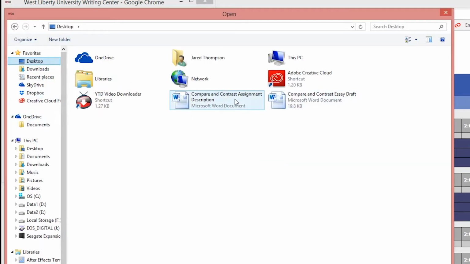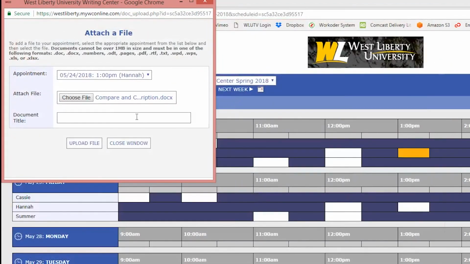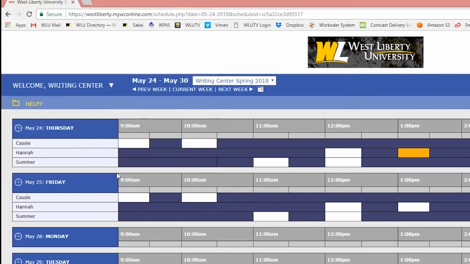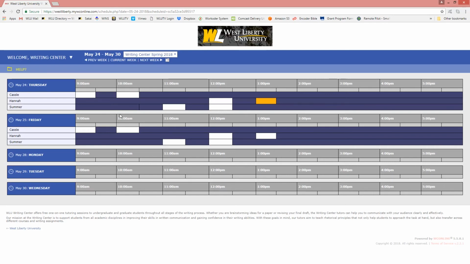So now I'm going to go in and choose my assignment description, and then I'll click Upload File. So now that my file has been attached successfully, I can close this window if I don't have anything additional to attach. And now I have successfully made my appointment and attached the files that my tutor will need to see prior to the start of my appointment.